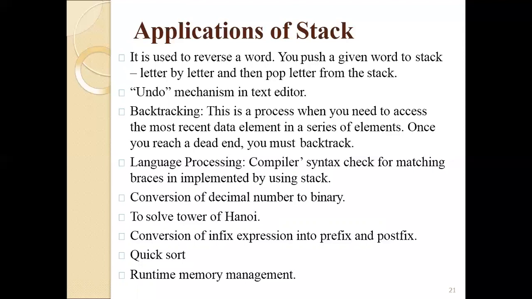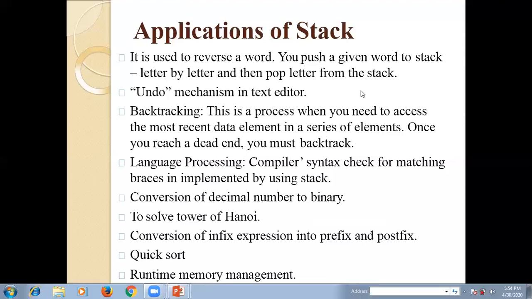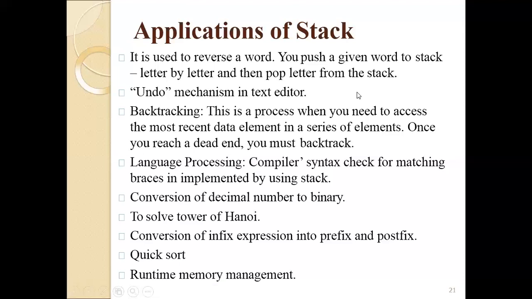You forget to save the changes, and suddenly the power goes off. After some time, when power comes back and you switch on your laptop or computer system, the system prompts you to try to recover or backtrack to your application.